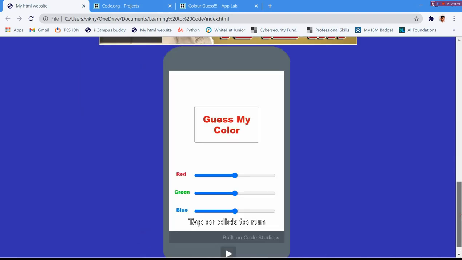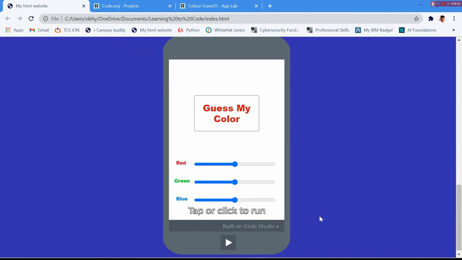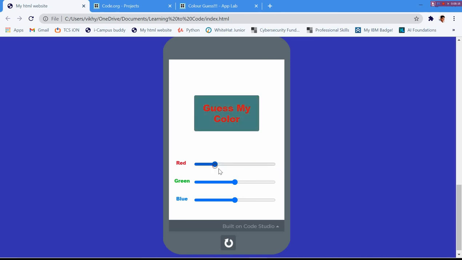And then below, this is what's going to come. The App Lab project. So there's a separate play button here. And then you can, let's say, play with it. And then once you get the color right, just click on the button again and then again try to guess the color. So that is what this color guess is.